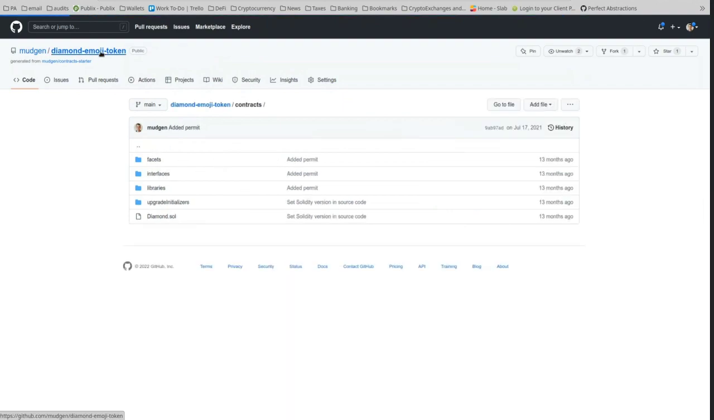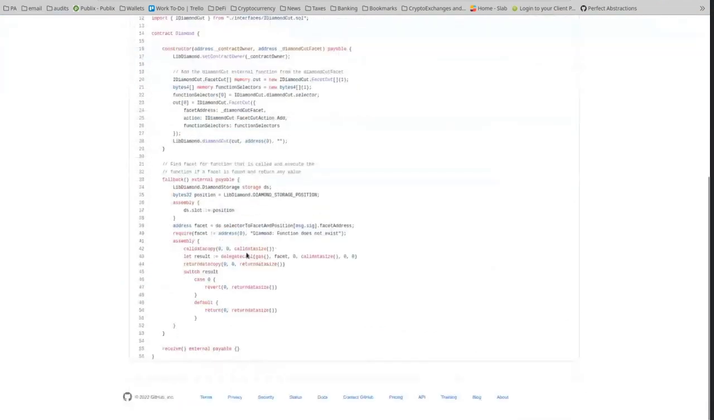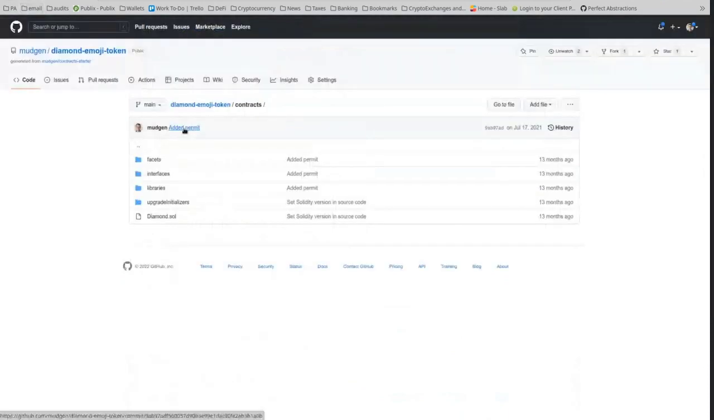And so, okay, I'll just look at it. We'll look at the contracts. You can see it has the same directories as before. But look at the diamond here. It's unchanged, just like how we saw before. I didn't have any need to change that. So yeah, this is a project that uses reference implementation.